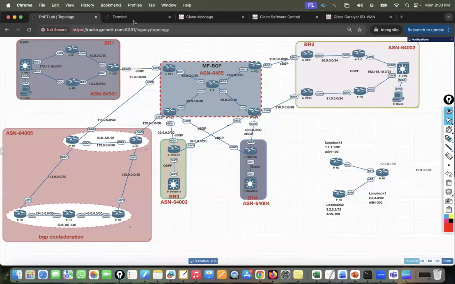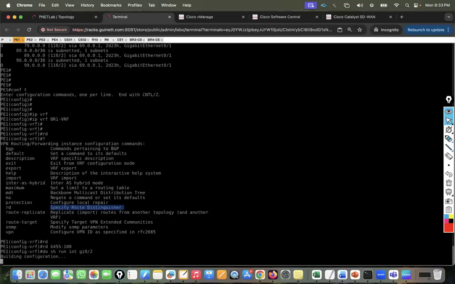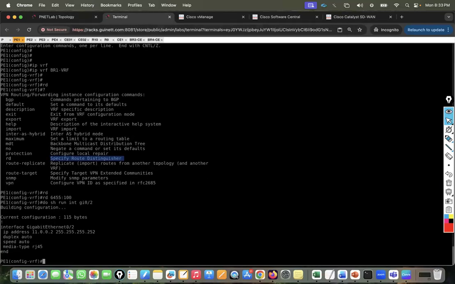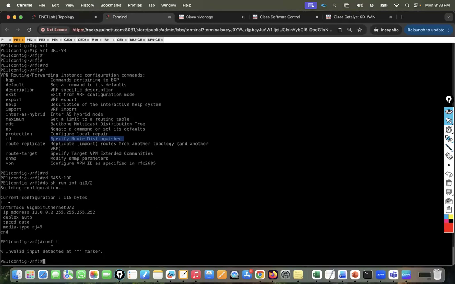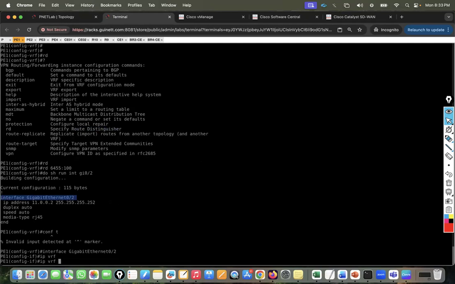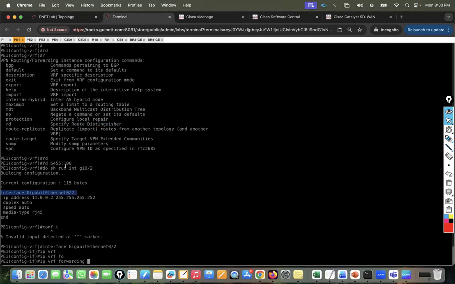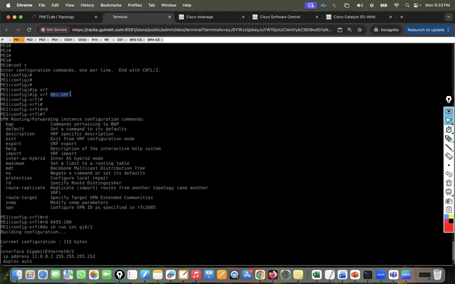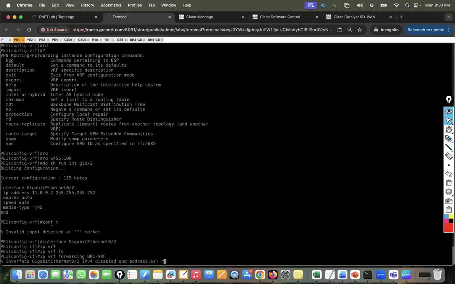This is the G0/2 interface. Already I have the IP address, but I need to put this interface under VRF. The moment I put this interface under VRF, I will lose the configuration of the interface. So be careful when you're putting any interface on the VRF. If I use the command ip vrf forwarding, and this is my VRF on which I want to put the interface, the moment I do, I lose the configuration.